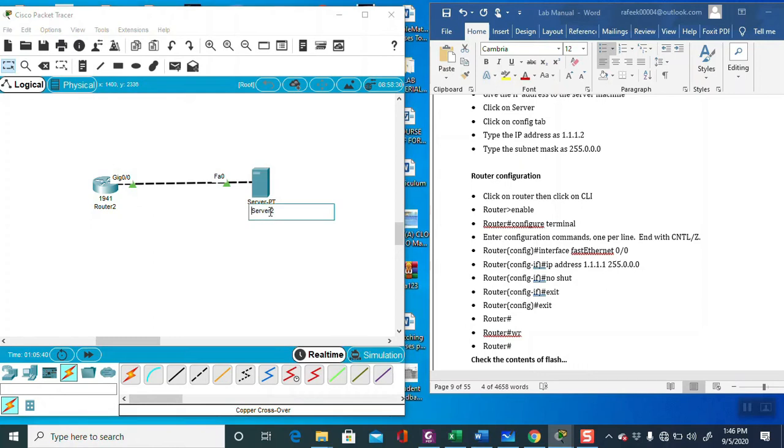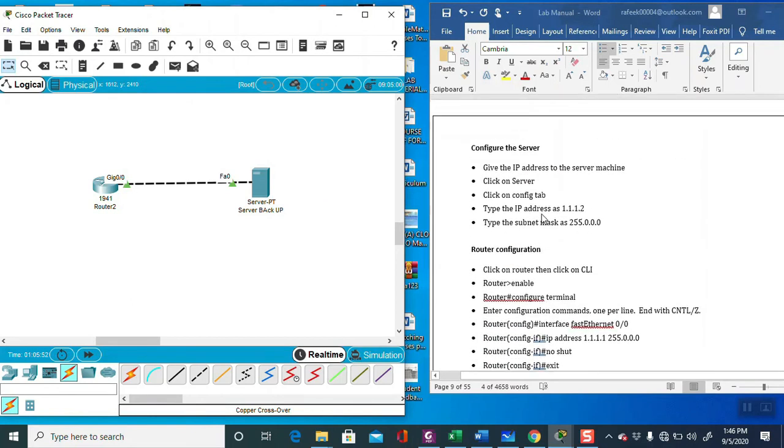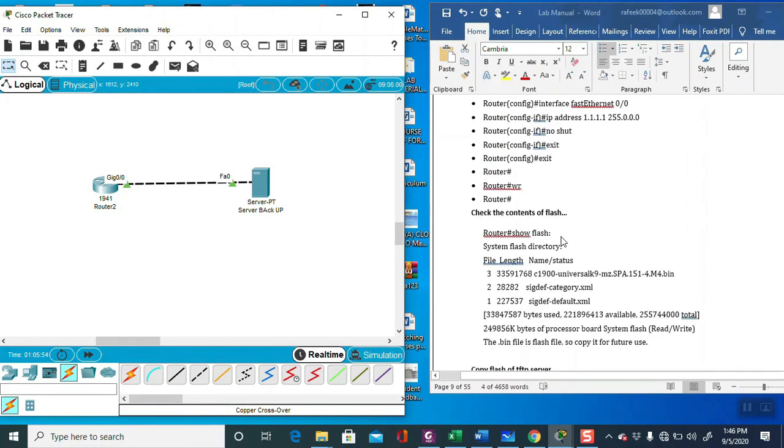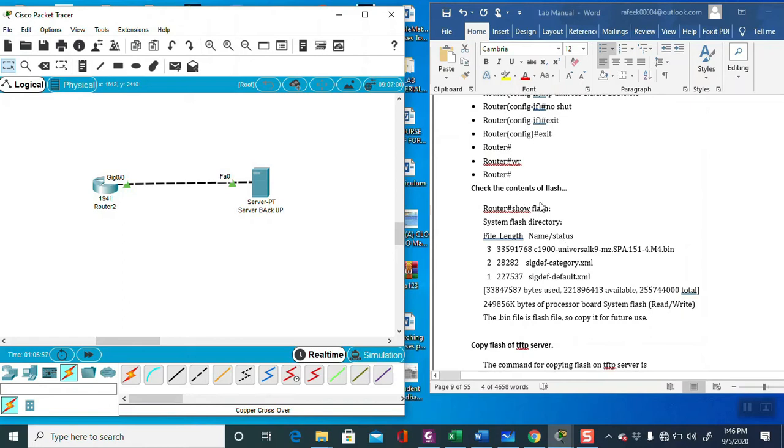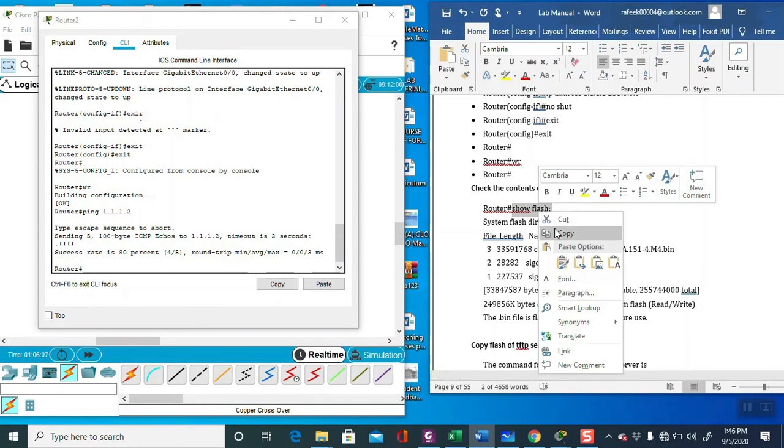You can give any name, server, backup, no problem. Now this configuration of the router and server we have finished. Now come here to the flash; we have to check the whole IOS file. So come here in CLI mode and copy the same command, show flash.